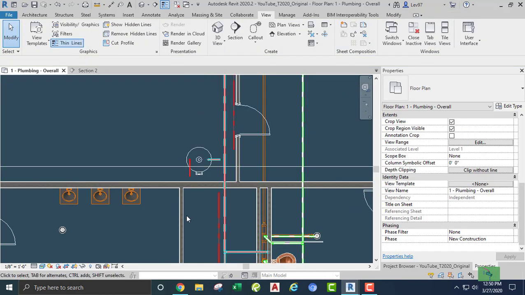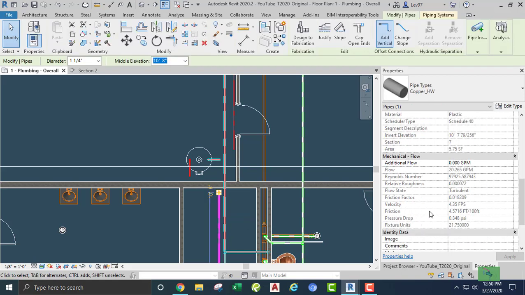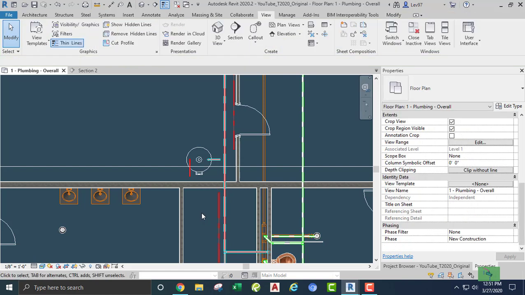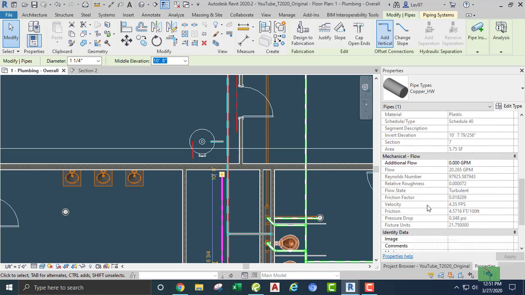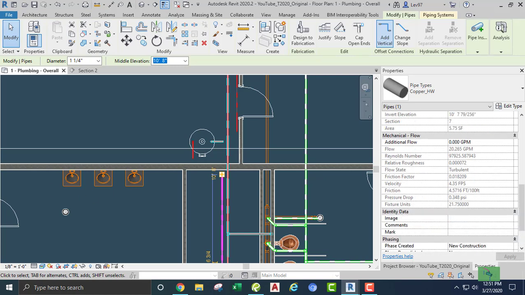21.75, and it is the 1.25 inch. I think that 1.25 inch is okay. I have to check my notes, but I think it's okay. Let's just look at, what was it? What have we got? 1.25 inch, 22 fixture units.